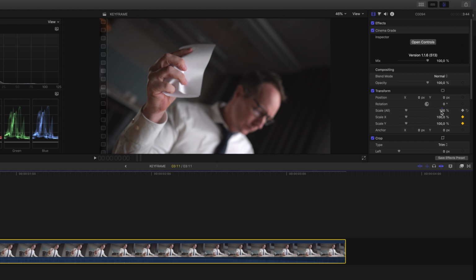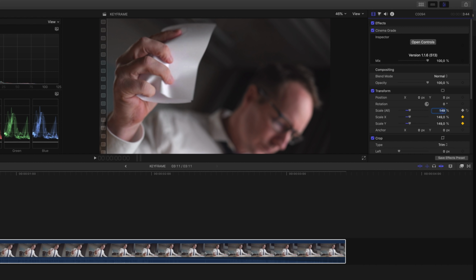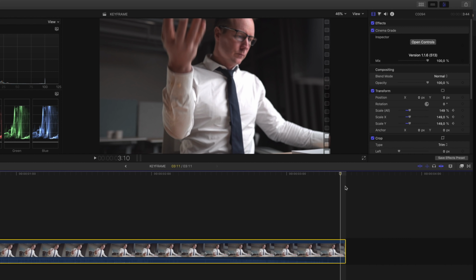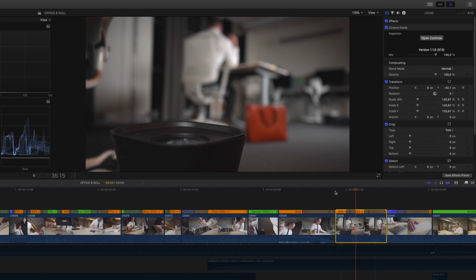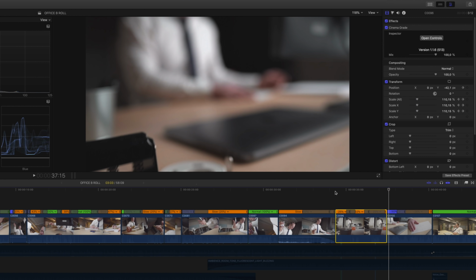And to be able to set a keyframe, you just set the keyframe here and then drag it all the way to the end of the clip and set another keyframe. And again, same technique used on this clip as well to make sure that it feels like the camera is moving slightly backwards and revealing more of the shot.